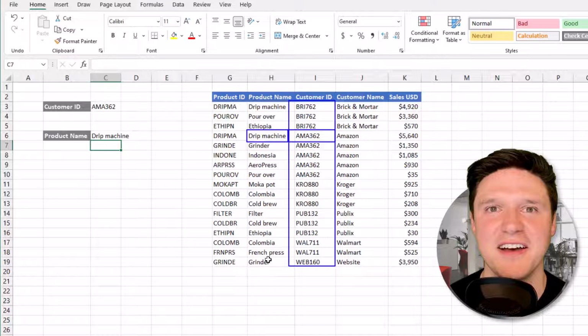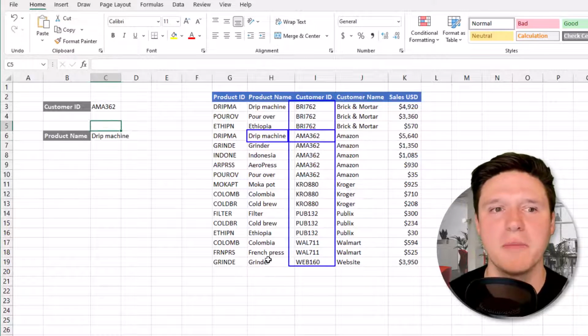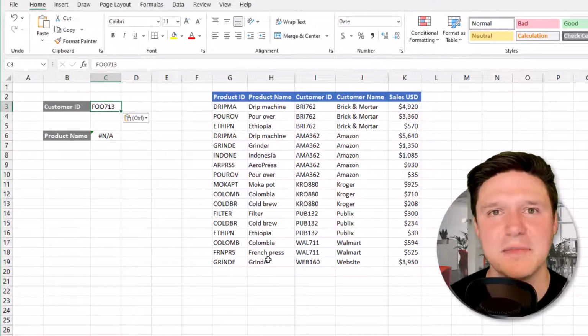So when I close parentheses and press enter, the XLOOKUP scans the lookup array and returns the corresponding value in the return array. So now I'm going to enter a customer ID that's not in my dataset for the lookup value. And XLOOKUP returns #N/A when the value is missing.